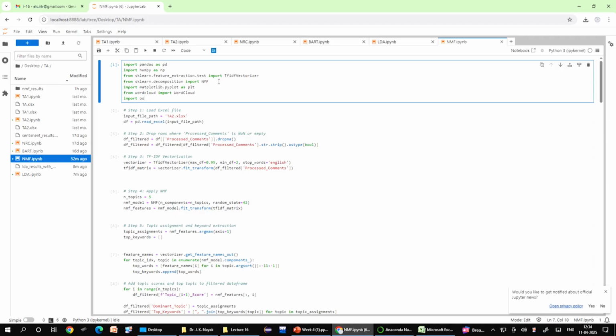Let us start. If you go to the NMF file, here we start. The first thing is the same old code, for example, import pandas as pd, import numpy as np. These are the same thing, I am not going to discuss much, like you did in the LDA exercise.